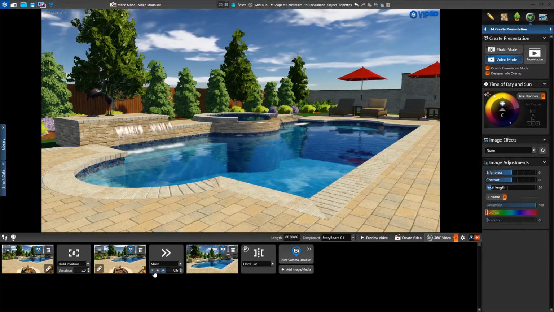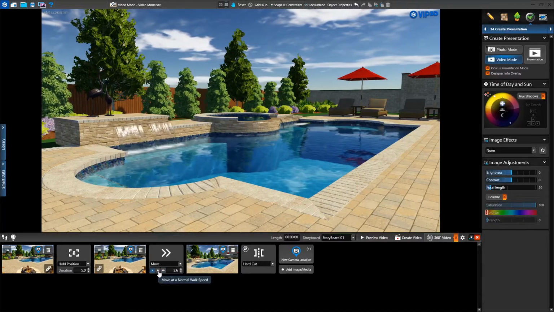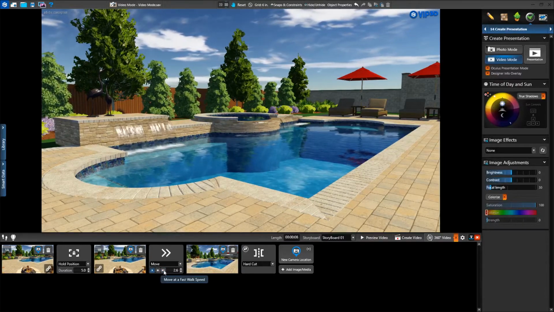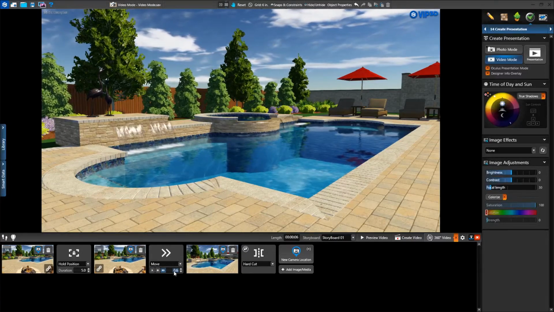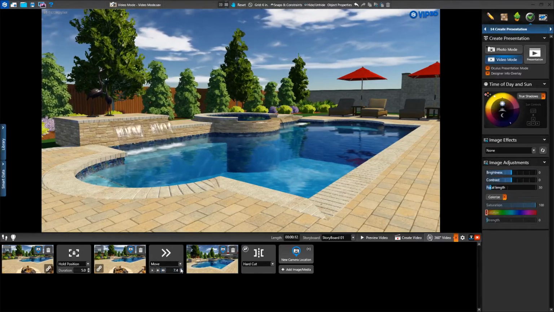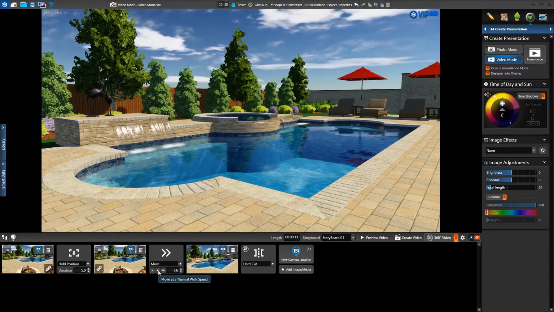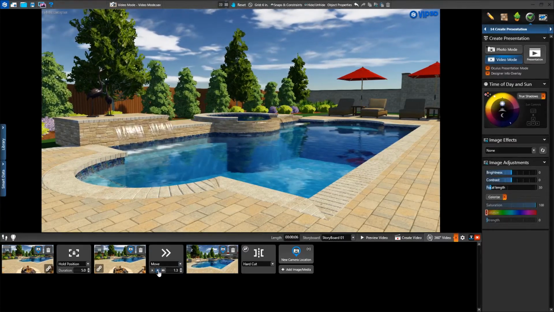The left button will set a slow speed, the middle button will set a standard walking speed, and the right button will set a faster speed. We can also type in our own custom time and use the arrows to adjust the time as well. We'll click on the normal speed for now.